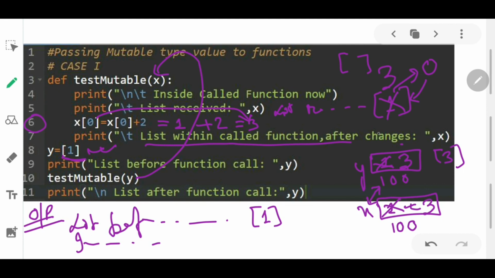After that, the control will come to line number 11. So what will be displayed in the final line? In the final line, list after function call, y. Since the memory address of x and y are both the same, what will be displayed here? 1 or 3? Of course not 1, here 3 will be displayed. This is in contrast to the previous example which we discussed. There the changes were not reflected in the original function, but here the changes are reflected in the original function.